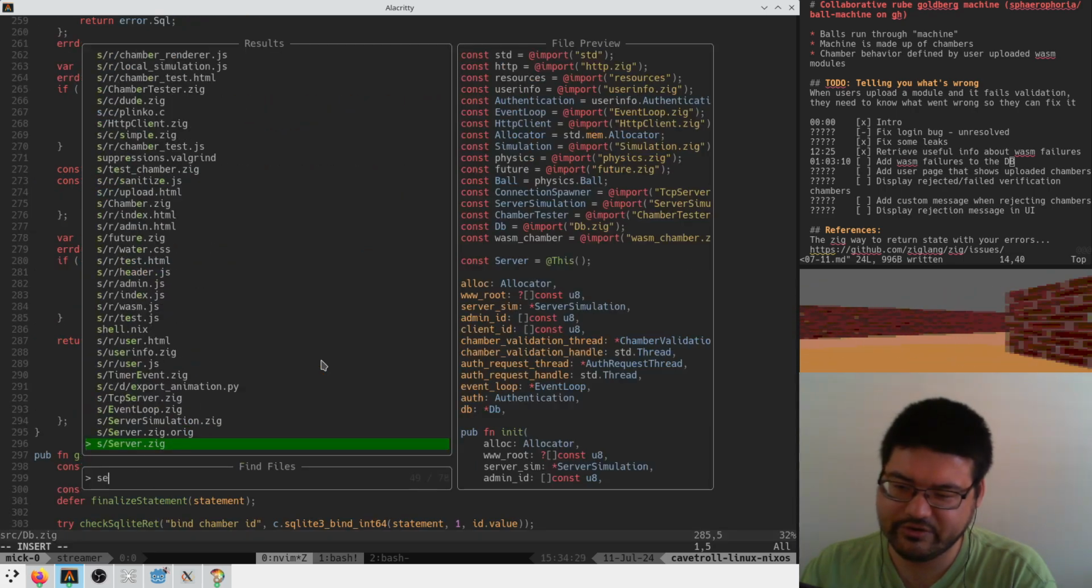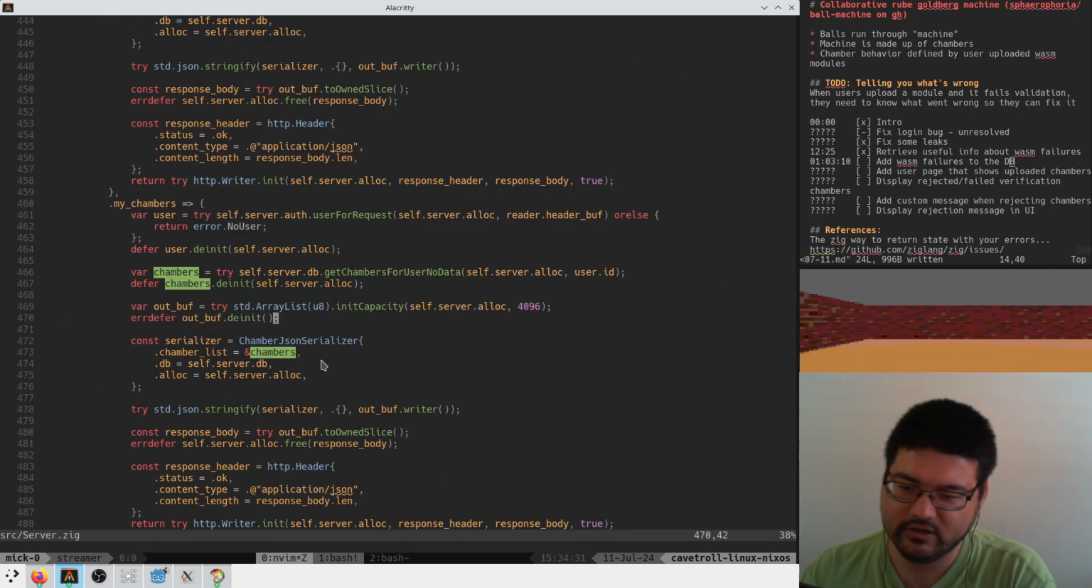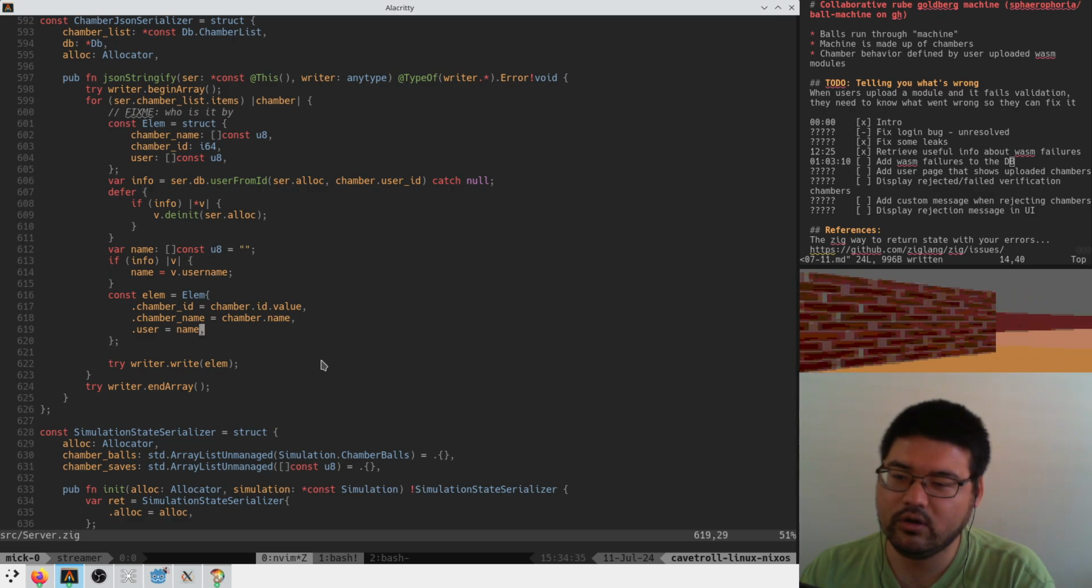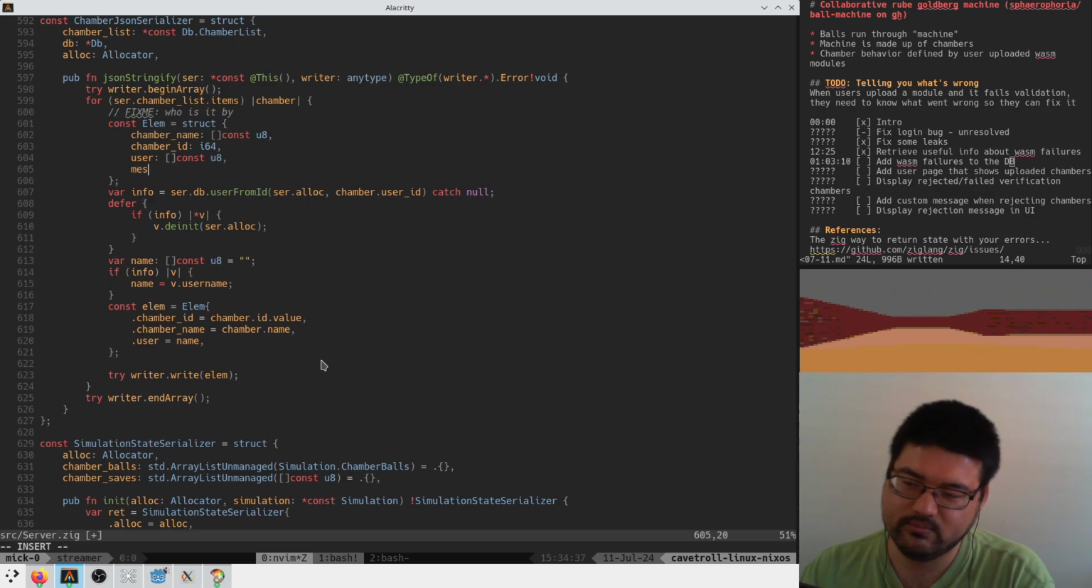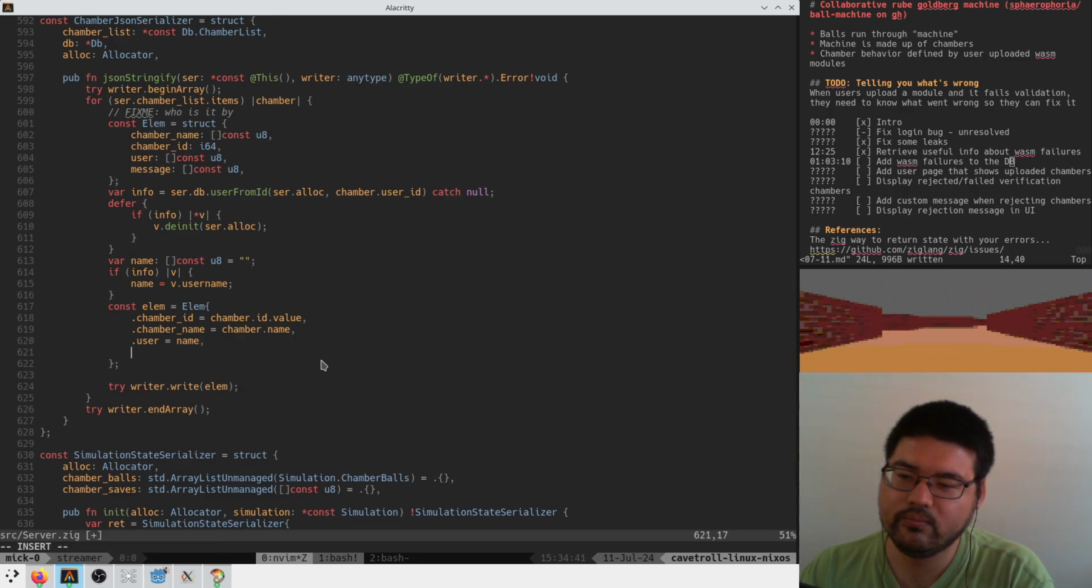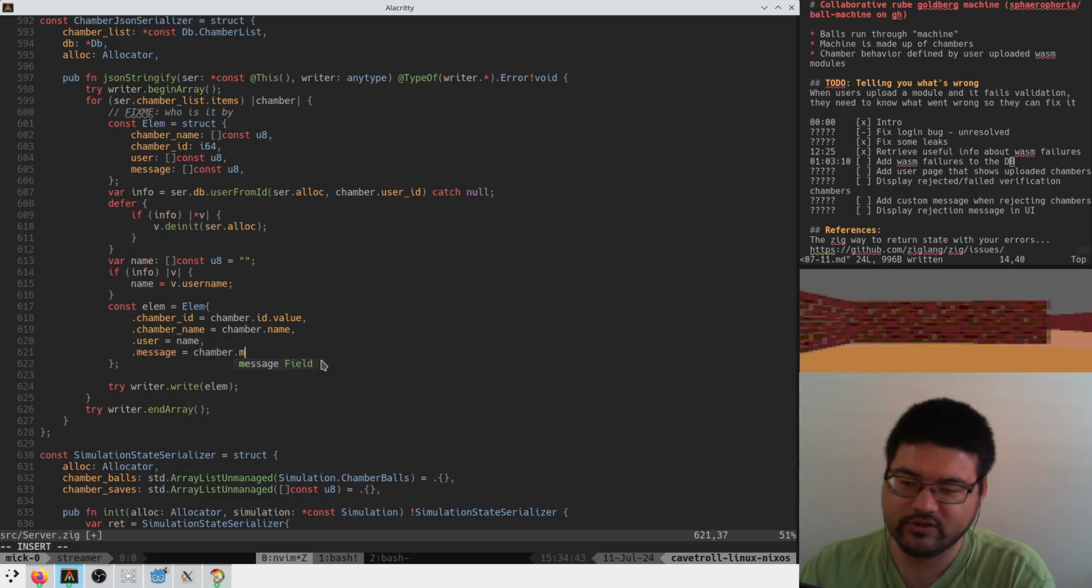And then on our serialization, does this get propagated automatically? Chamber JSON serializer. No, we need to propagate this. Like this. Okay.